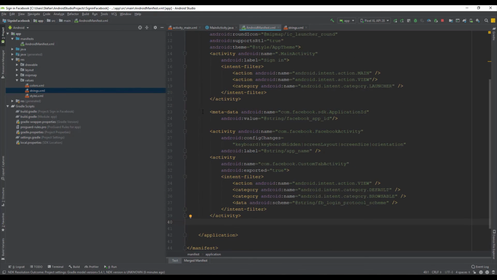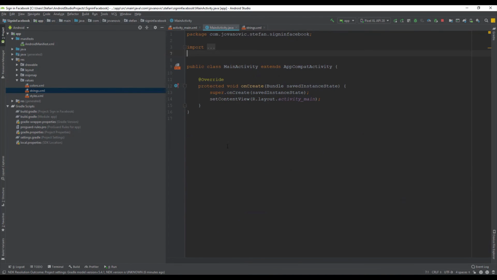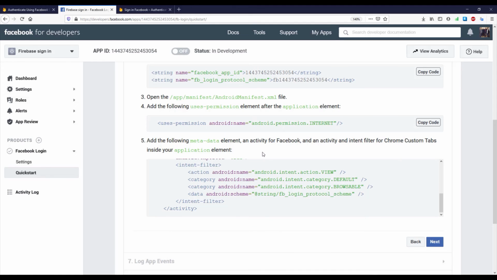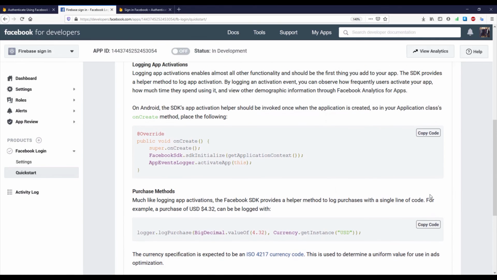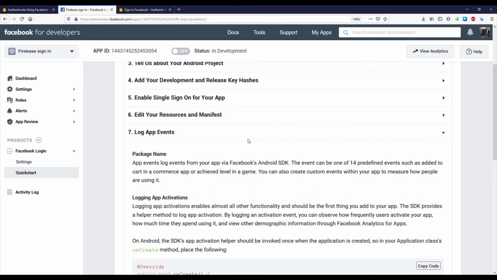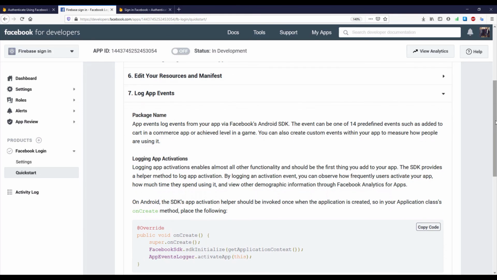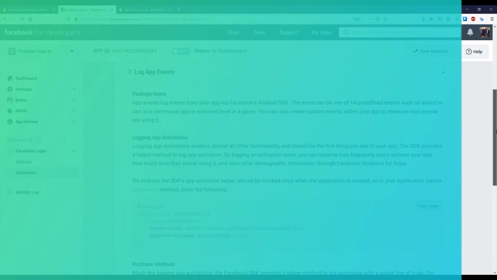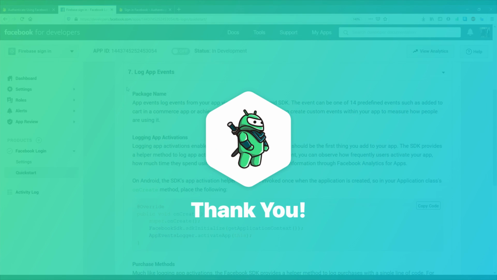Okay, so basically we're adding here a Facebook activity, so you don't have to worry about this activity. It's automatically handled and managed by the Facebook SDK. So there is nothing to worry about that. Click Next. And here we're going to stop this video because it's already around 8 minutes. And in the next video, we're going to continue by implementing the Facebook SDK.